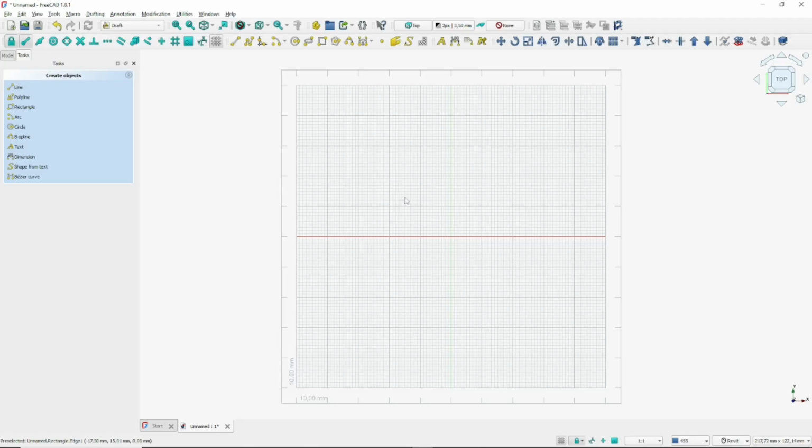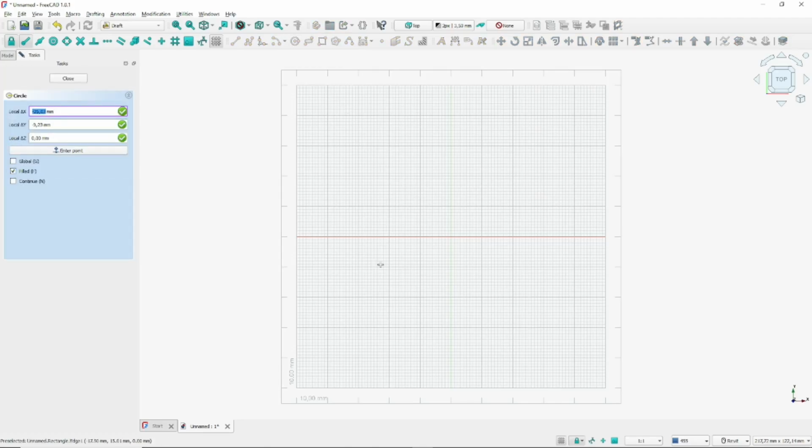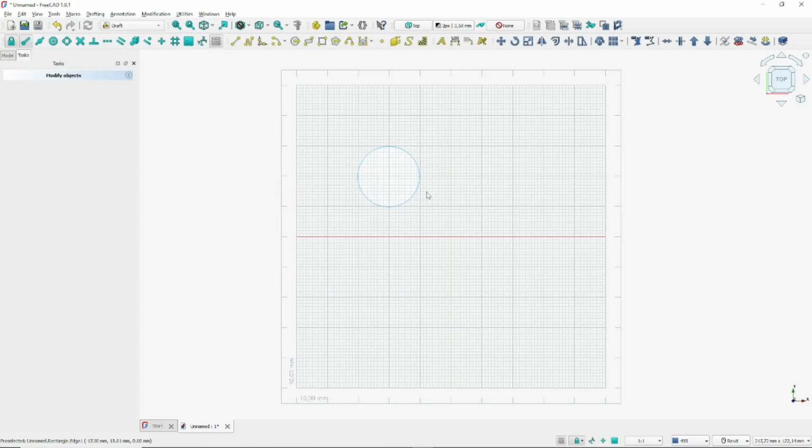Now you can go into Draft, and to create the circle you can click this icon and specify the center point of the circle position. I will click in here and you can set the radius. For example, I will set it to 10. You can type 10 and then press enter to apply. So we create a circle with radius 10.